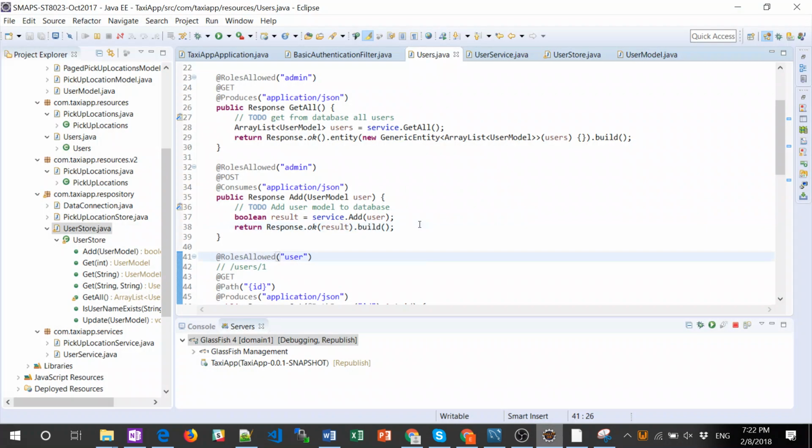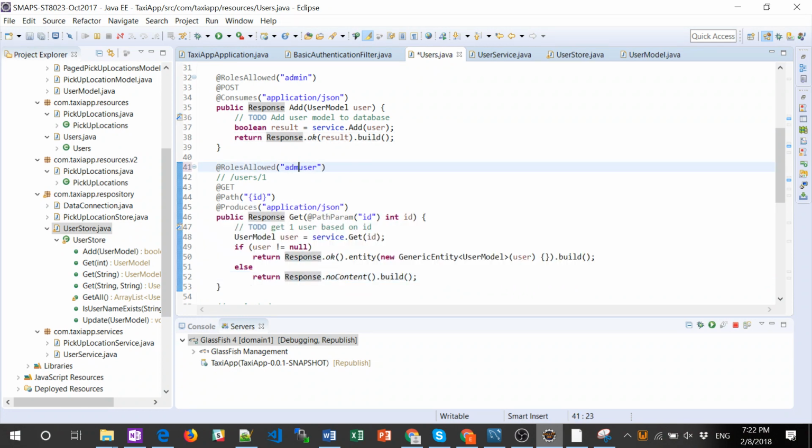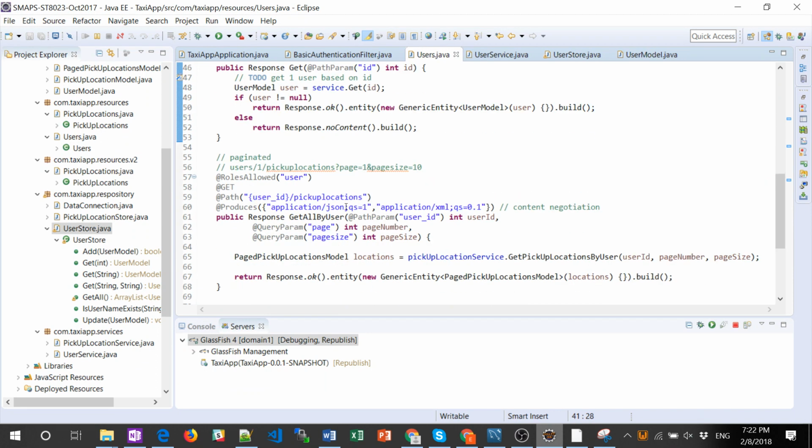So let's say I get ID. Who can do this? Admin can do this. So let's say admin the person. Admin can do everything. Supposed to do admin user, more than one role. Yes, correct. So admin is the one who can do everything.